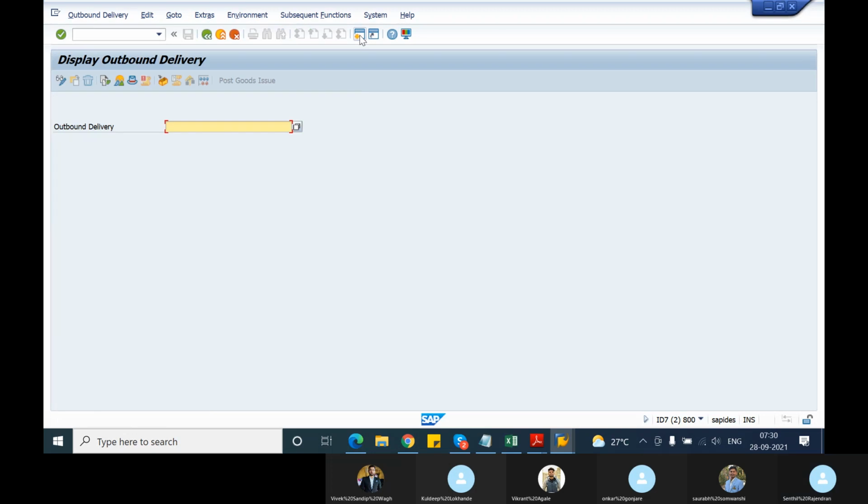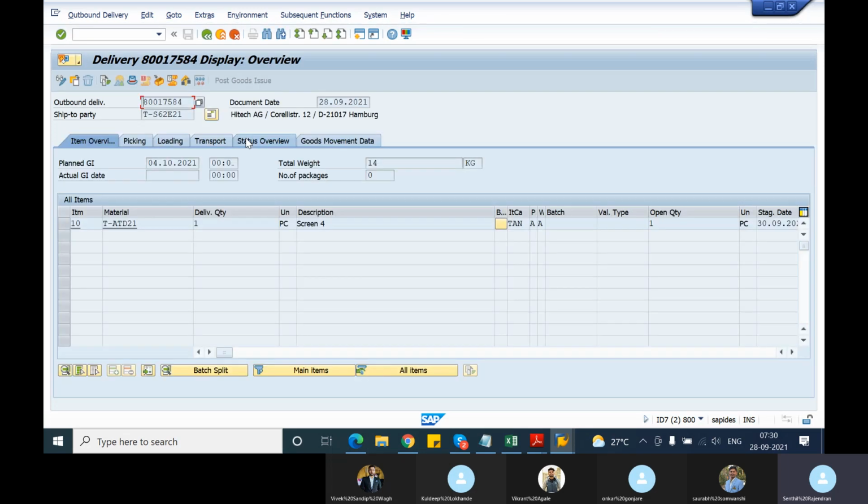But in the case of a complete warehouse, we will have a warehouse number specifically assigned to our plant and storage location combination, like what you see here.